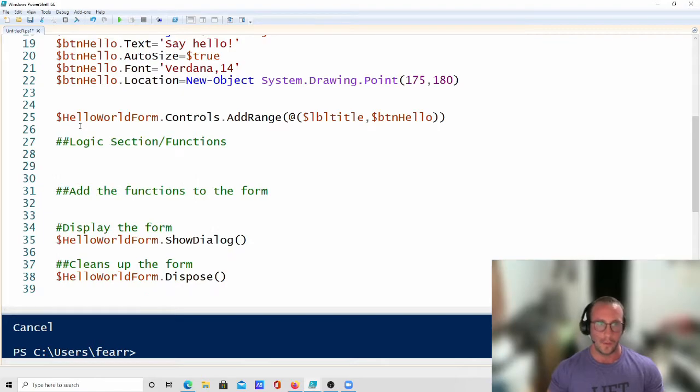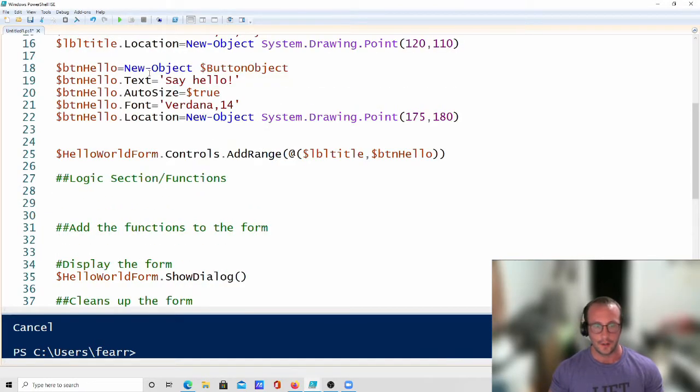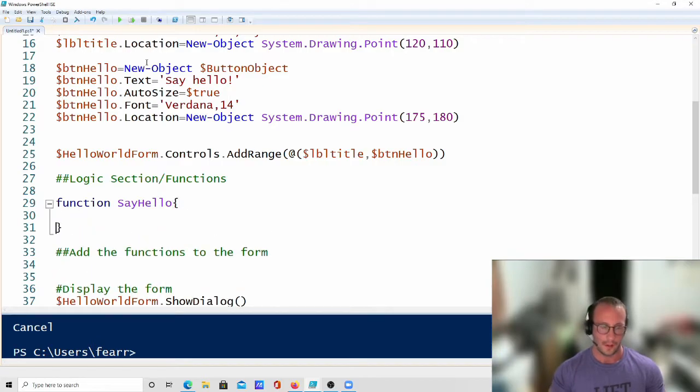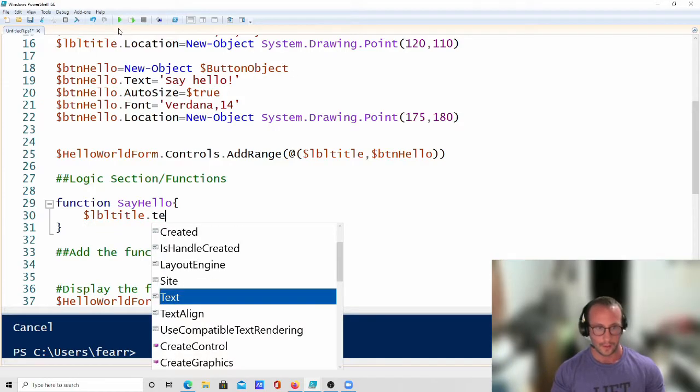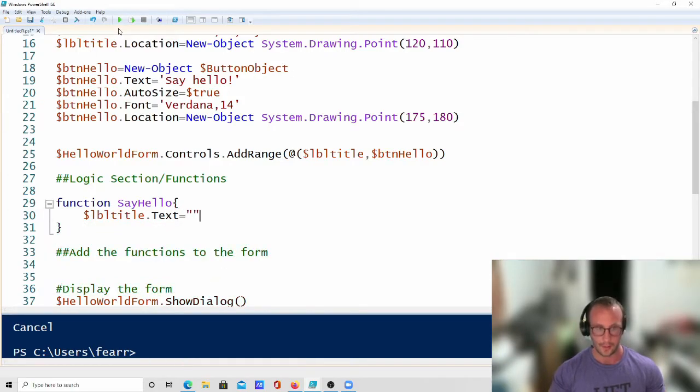So we want to first create our function here. Let's do function say hello. And all this is going to do is label title dot text equals hello world.